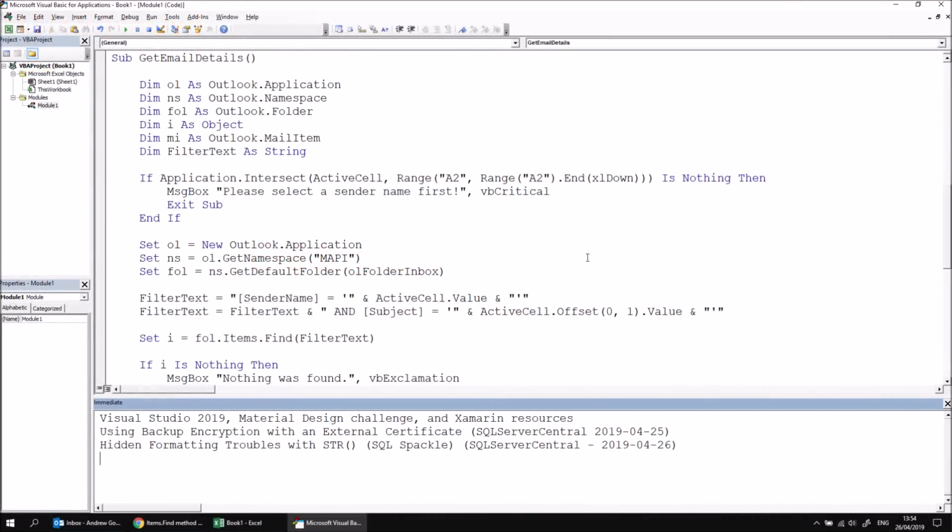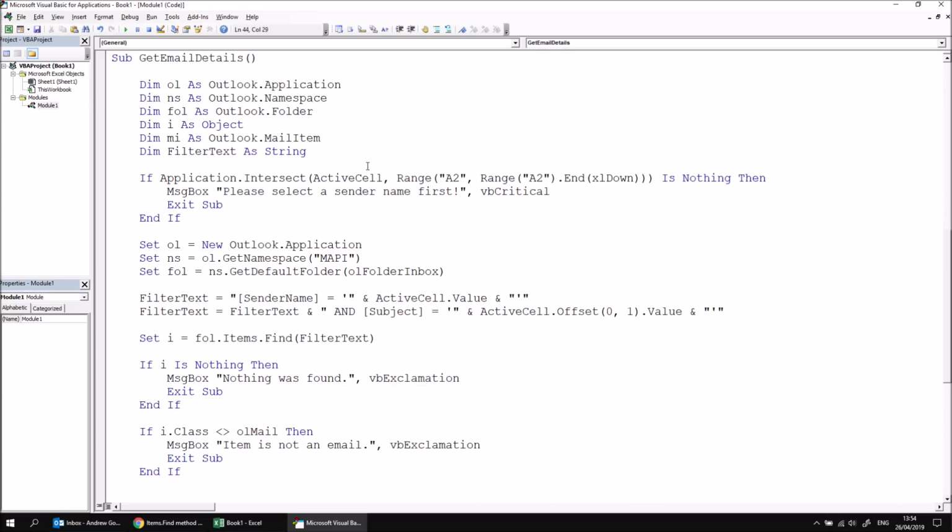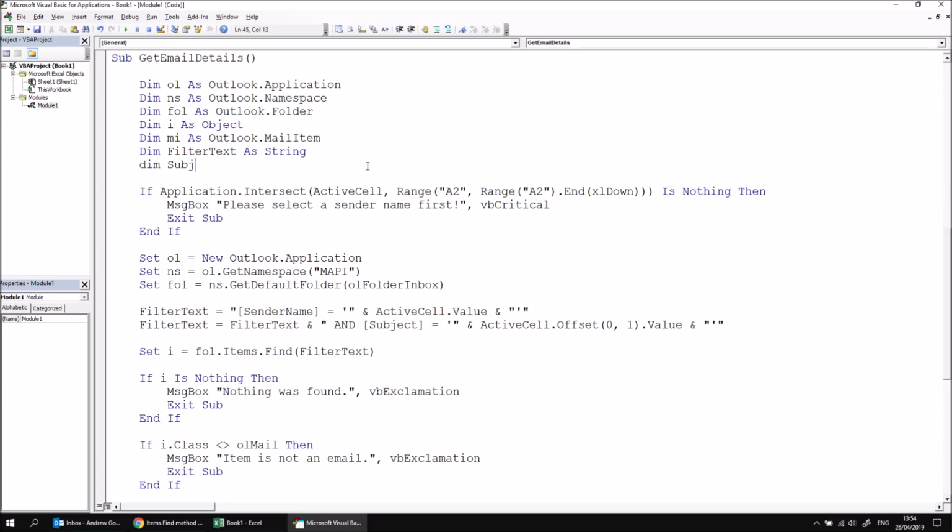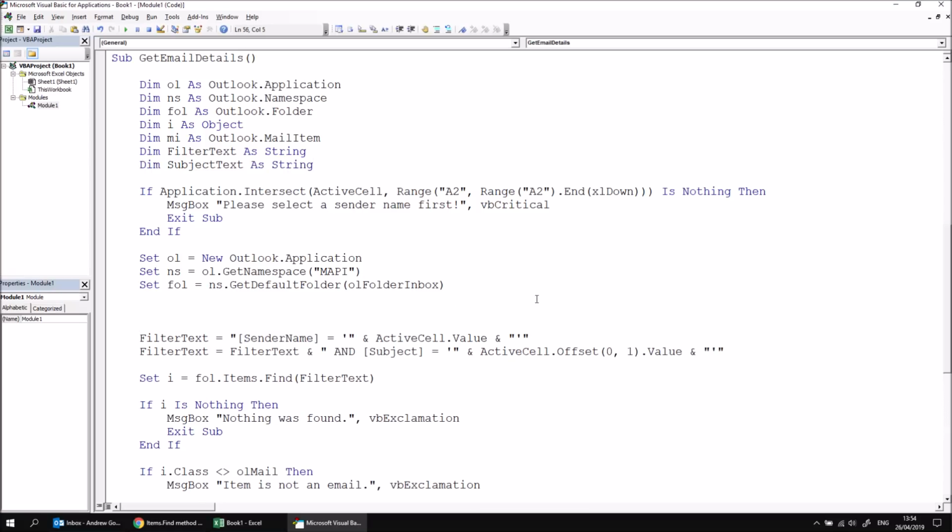There are several ways we could solve this problem. I'm going to start by closing the immediate window and then declare a new variable called subject text, which allows me to first of all capture the subject from the appropriate cell. So let's do that before we begin building our filter text. I'm going to say subject text equals, and then simply copy and paste ActiveCell.offset 0,1.value.